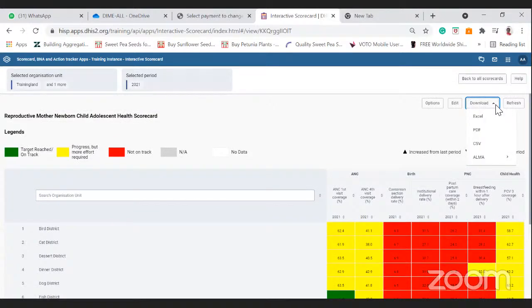And then in terms of download, for those who want to use the scorecard in different versions, maybe you want to print it, we have added multiple options here. You can download this as Excel, PDF, CSV, or in terms of Alma, you have two options. You can download as JSON or just the metadata that was used to configure the scorecard.